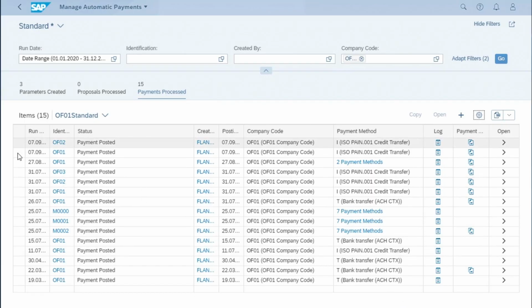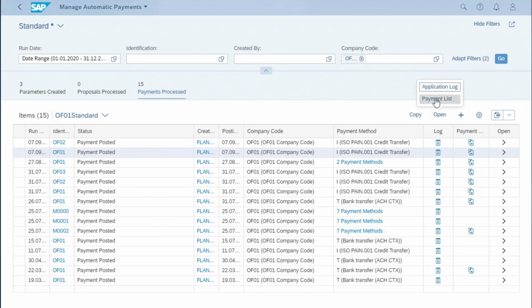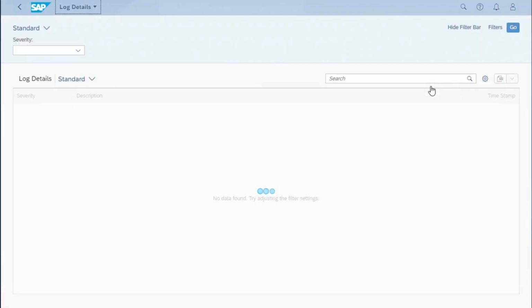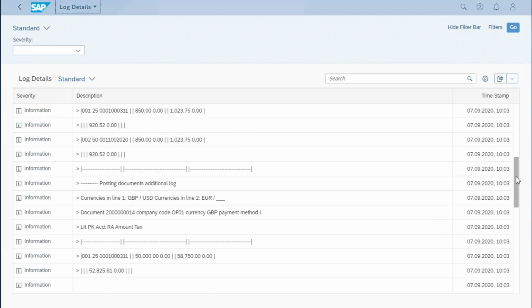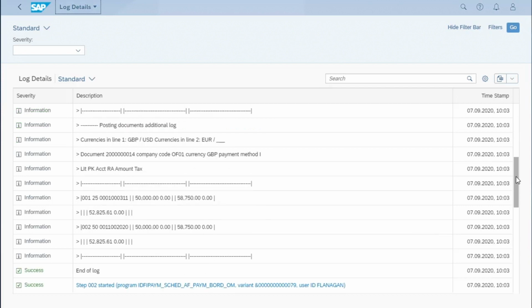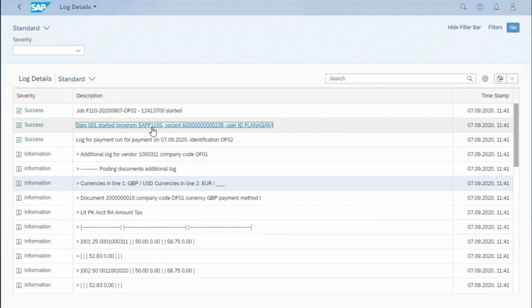If I select a payment run and click on Open, the payment list is the same as if I drill down on the line. But the application log here is easier to read than the one in the line item, and in some places gives slightly more detail. For example, you can click on the items in blue to see more information, and you can export it to Excel.